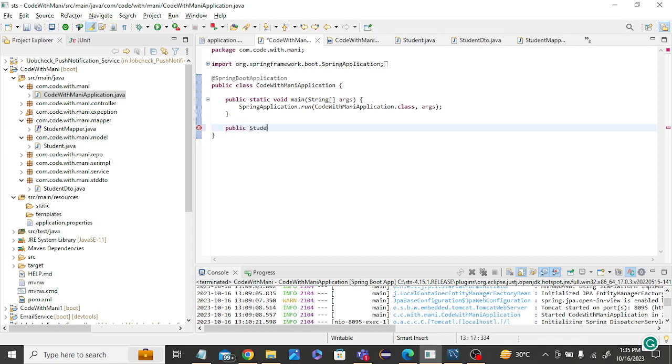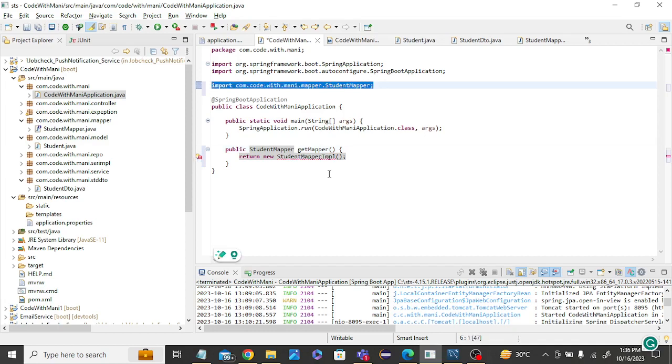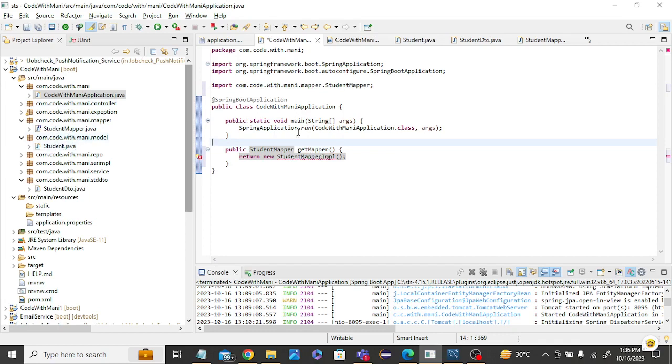public StudentMapper, what is the name of the mapper? Mapper getMapper. You can give the method any name, it is just a name. Return new StudentMapperImplementation. It is just a name, you can give anything, and you have to import the student mapper with Ctrl+Space. Yeah, done. You can check here, student mapper is done. Now it's showing an error, but no problem. We added the mapper also, everything is done.